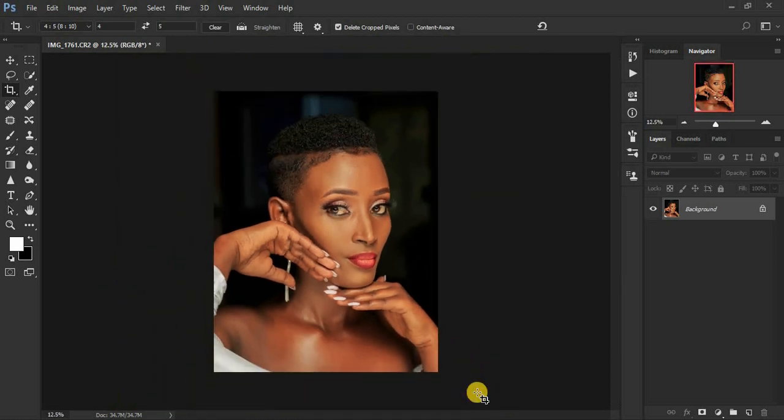And like I said, we are going to be using frequency separation for the skin retouching, and under frequency separation we're going to be using a mixer brush tool and using the lasso tool method to fine-tune the image even more and get those natural and more realistic skin textures for this very image. So let me first of all define for you guys what frequency separation is.